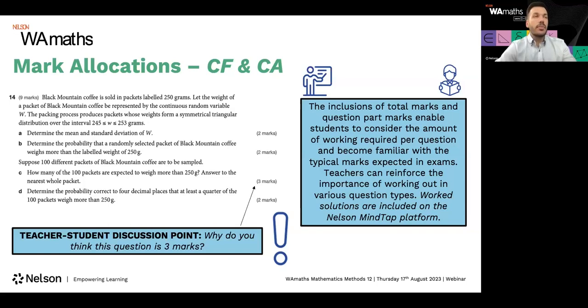Now, they again make it quite nice that the answers at the back of the text won't have the full work solutions for them to see what the 3 marks and 2 marks mean, but the work solutions that Dirk will refer to on the MindTap platform do have those breakdowns.